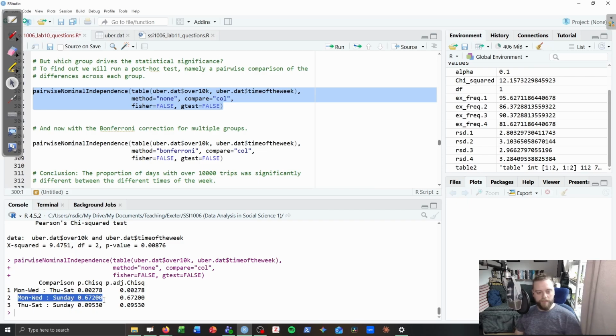By comparison, Monday to Wednesday and Sunday actually don't seem to differ too much. We have this much higher p-statistic telling us that broadly there's a high chance the null hypothesis here is true, i.e. there is no relationship of dependence for this pair.